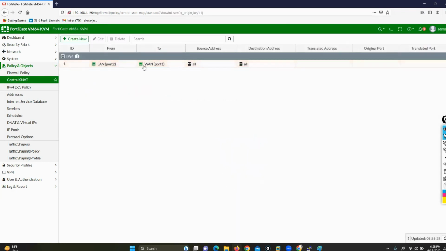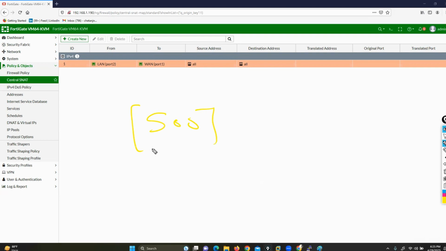So this single policy, my point is, suppose you are creating 500 firewall policies between port number 2 and port number 1. These 500 firewall policies can be handled by the single central NAT rule, because the source is any and the destination is any. So I'm not trying to add the NAT concept in every firewall policy separately. You can use the central NAT concept.